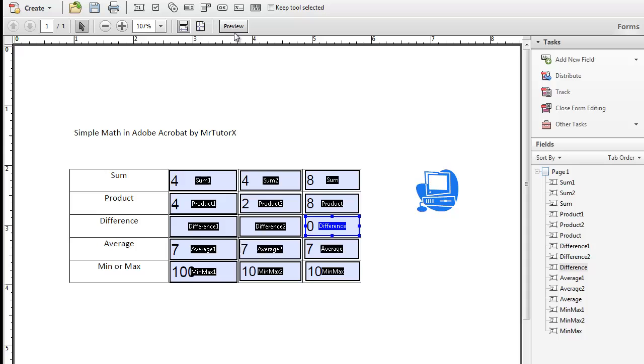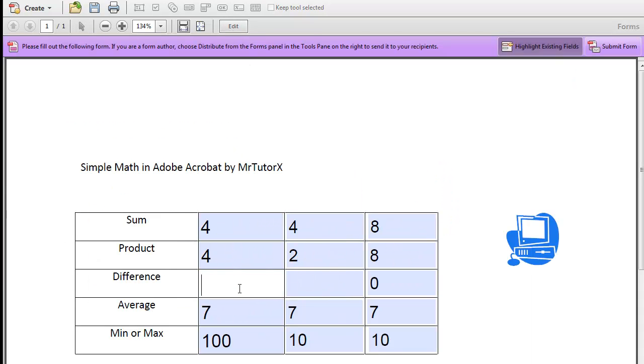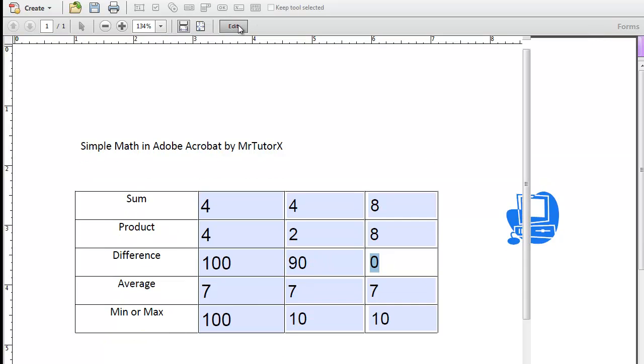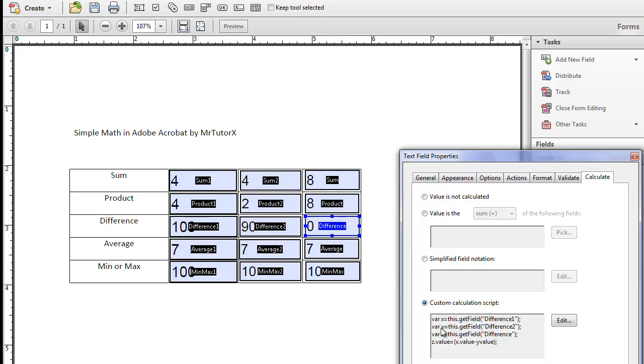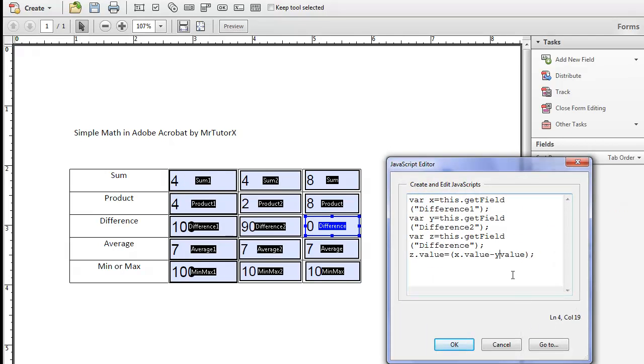So let's see what happened. I don't know. Let's see. 100 minus 90 is nothing. Alright, let's see what happened. Why? Where x, this.getField Difference1, Difference2, and the Difference. Oh, see, there is a dot. So it's really important, guys, to check your code. Even in 3 simple lines of code you could have a mistake, like me.